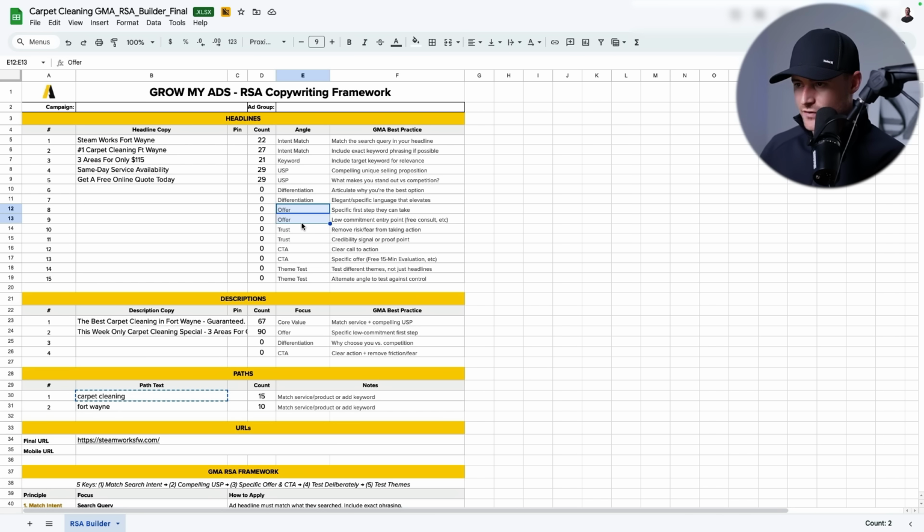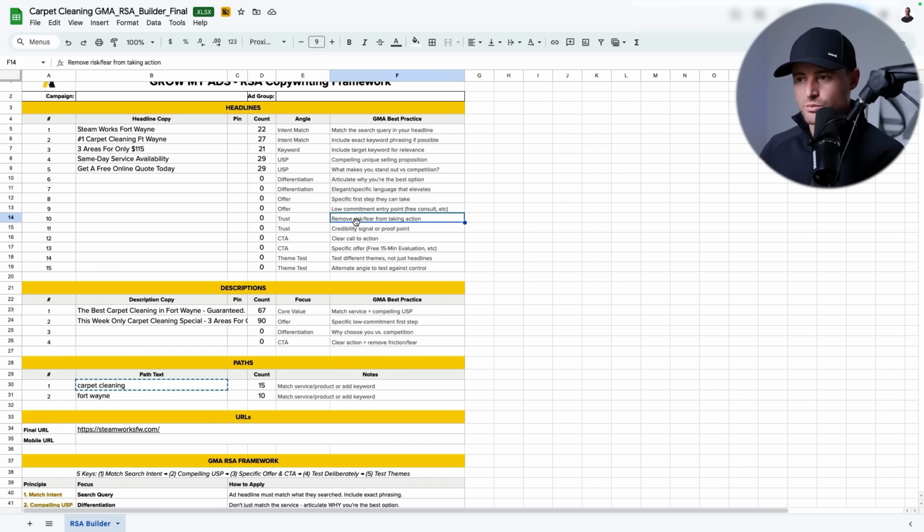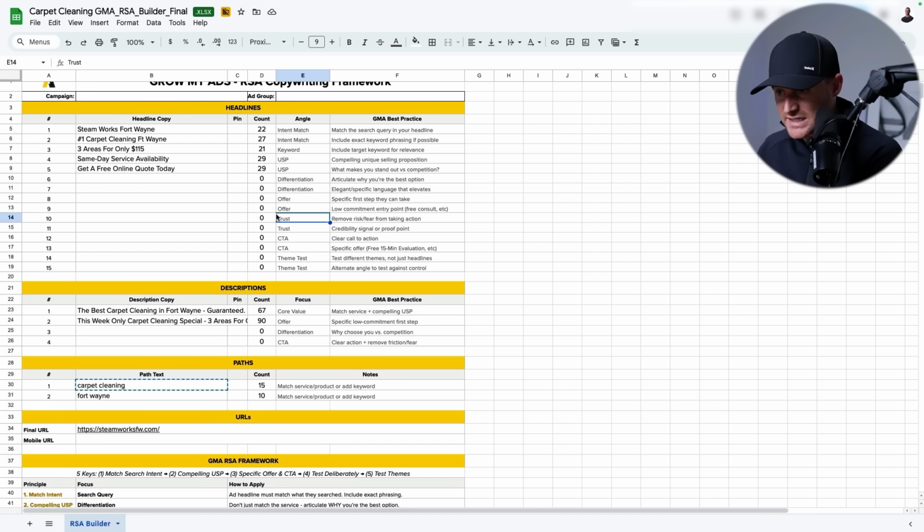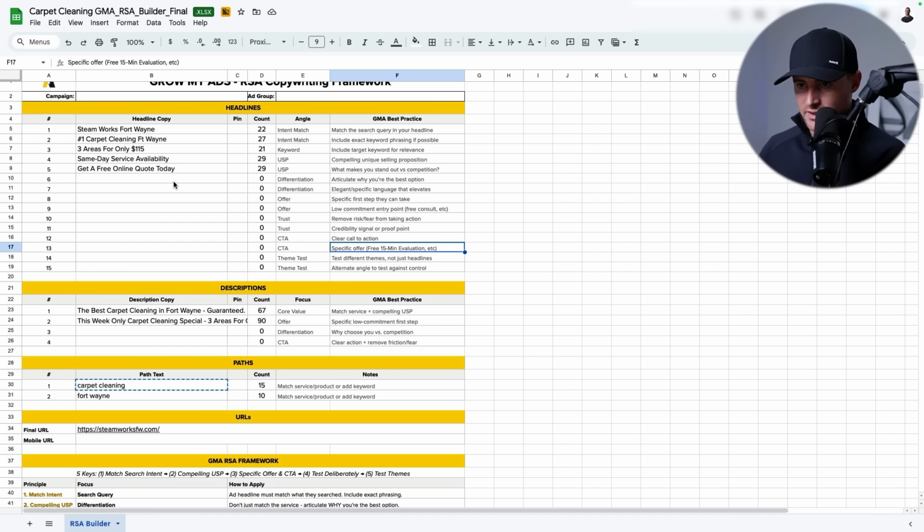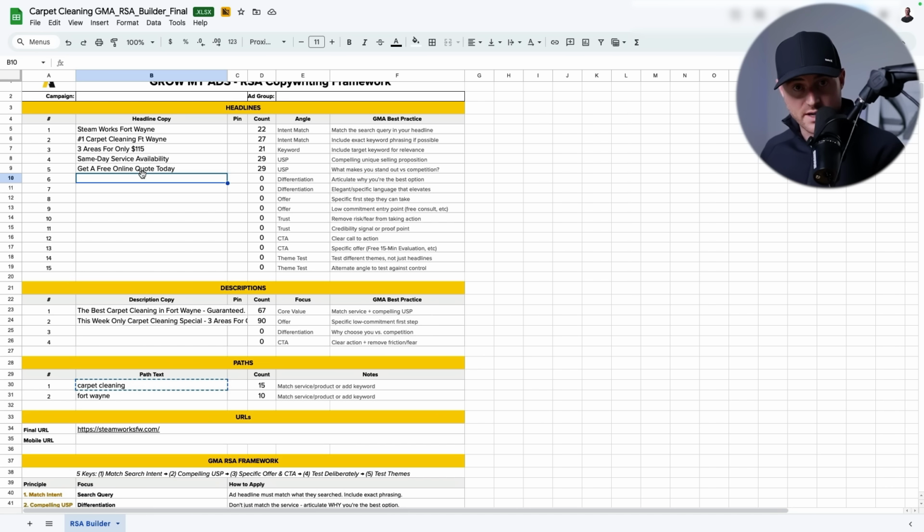And then your actual offer, so like specific first steps they can take. Commitment entry points like free consultations or quotes. Trust, right? So remove risk and fear from taking action. So if you have like a 100% money back guarantee, credibility or signal of proof. And then clear call to actions. So that's going to be like get a free online quote today or a specific offer like free 15-minute evaluation, et cetera, depending on what you offer. And then theme tests. These are just testing different actual themes. So maybe you have a theme for an ad that's based off of affordability, and maybe you run an ad that's based off of speed. Those would be theme tests.